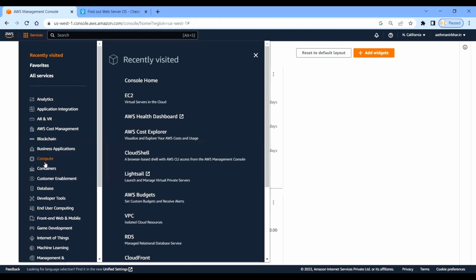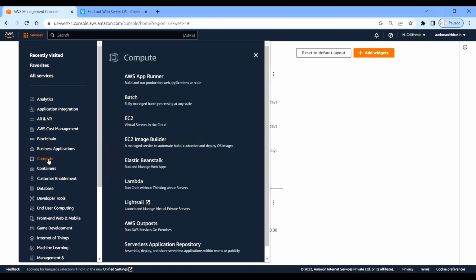Since we are still in the beginning classes, we always look into the compute service. And the compute service EC2, that is Elastic Compute Cloud, is the virtual servers of AWS. This is what we are using. Apart from that, we also have several other services that we can access.